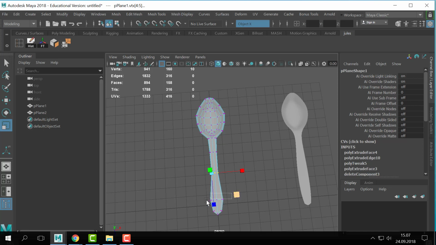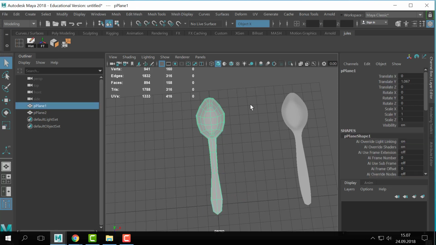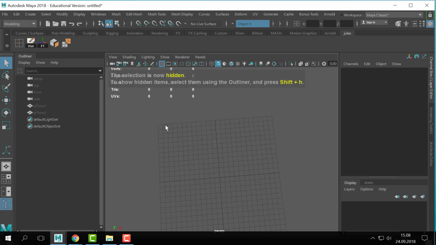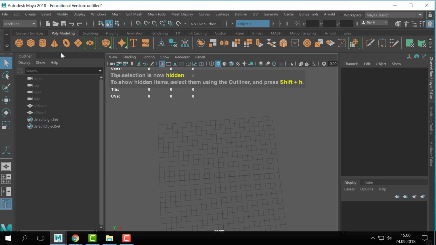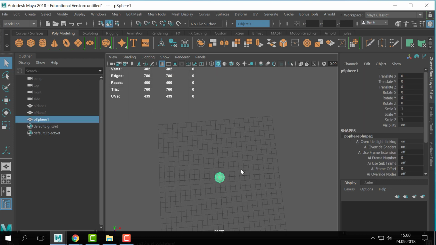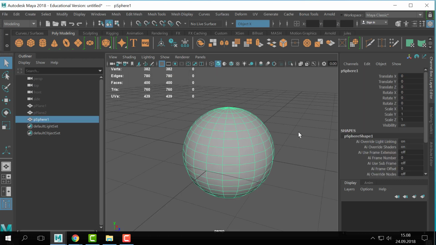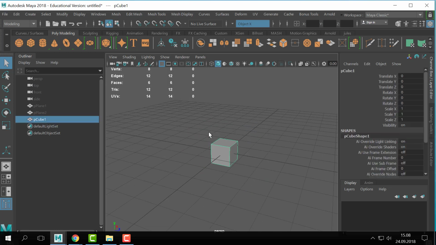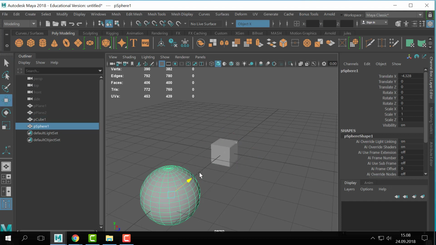Maybe something more like that. So another approach to this, and by all means, if you want to experiment and find more elegant solutions, maybe you could initially start out with a sphere, or even a cube. Okay, so topologically, there's a little bit of a difference.